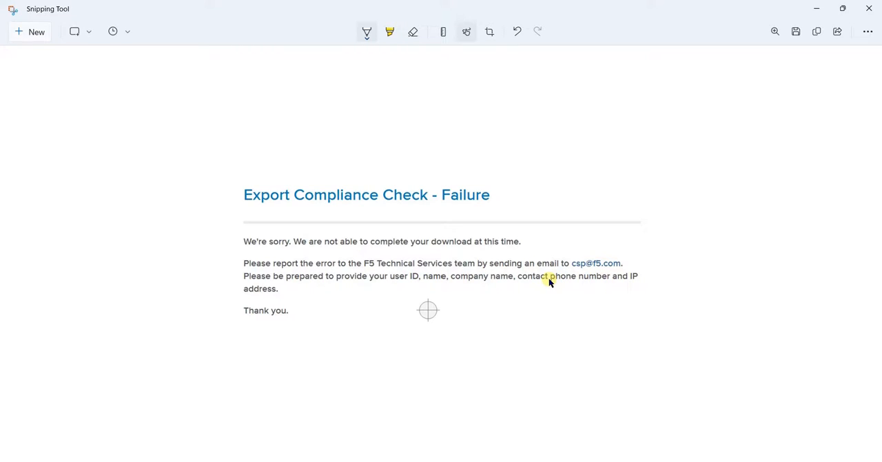IP address over here means your public IP address. You have to go to google.com and simply type my IP address. You will get your public IP address. These details you have to provide to F5, and then F5 will allow you to download. They will give you confirmation, and then when you again come to this particular virtual edition link, you will be able to download. This is just for your information.